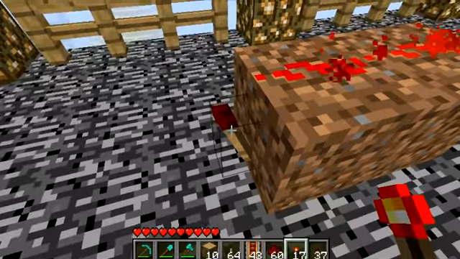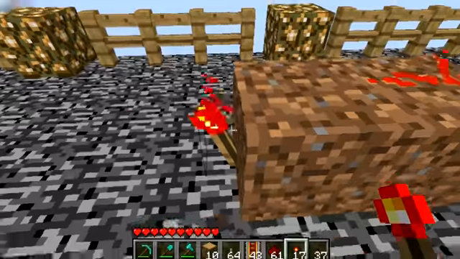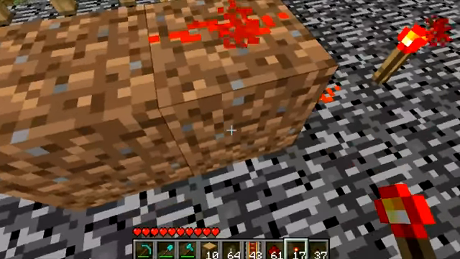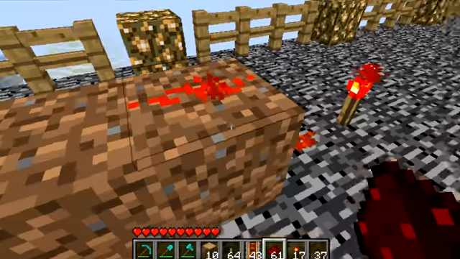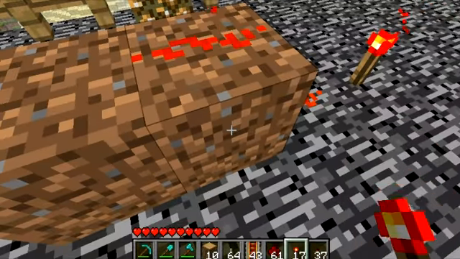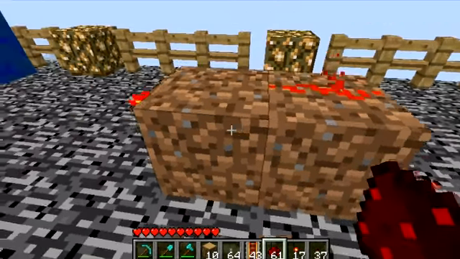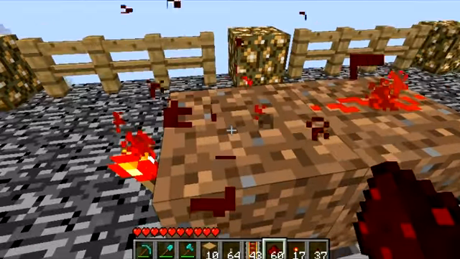If I break this thing here, you'll see it turns on, because it's no longer receiving power. This redstone wire is only powering this block here. It's not powering this block here, because it's not touching this block. It's only touching this block. So if I were to place a torch here, it turns off. See? Turned off, on, off, on, off.